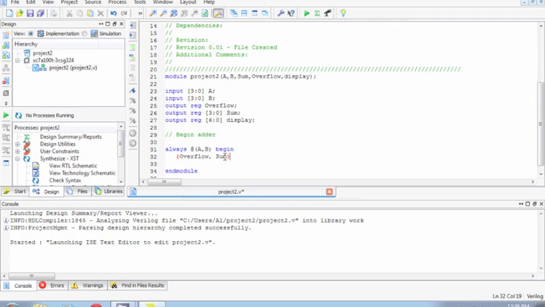So pretty simple. Luckily, the addition in Verilog is extremely easy. So we'll end our adder right here by saying end. Alright, so now that is taken care of.